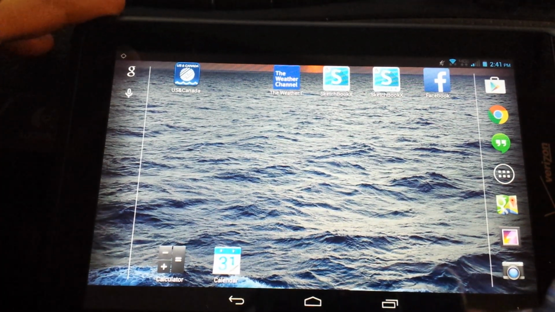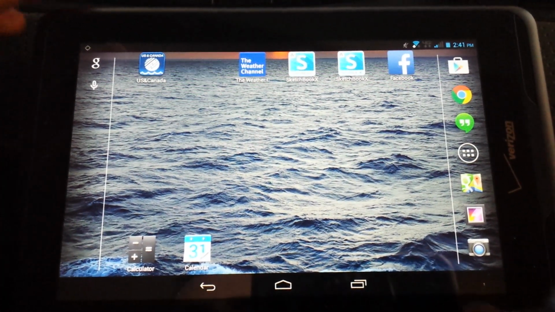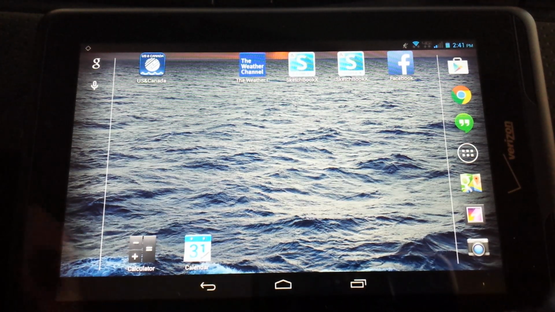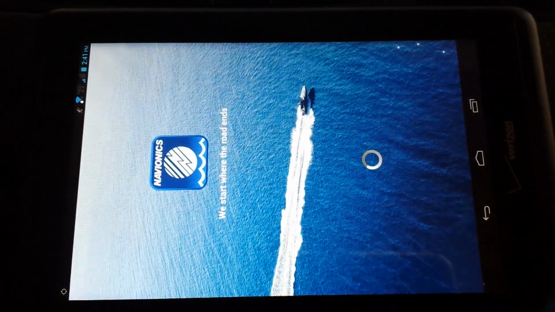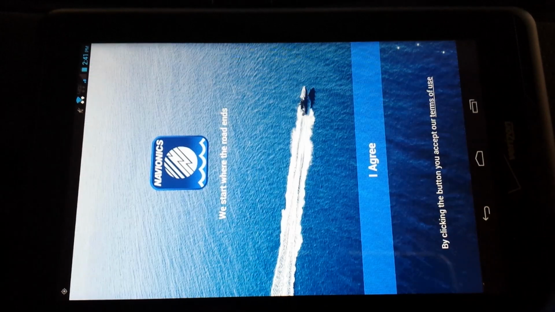What's going on, guys? I'm going to do a real quick walkthrough on the Navionics app and how I use it. Currently, right now, I'm in my basement. I do not have mobile turned on, and I do not have the Wi-Fi turned on. So this is running strictly off of GPS. Every time you load it up, you're going to have to go to the I agree.